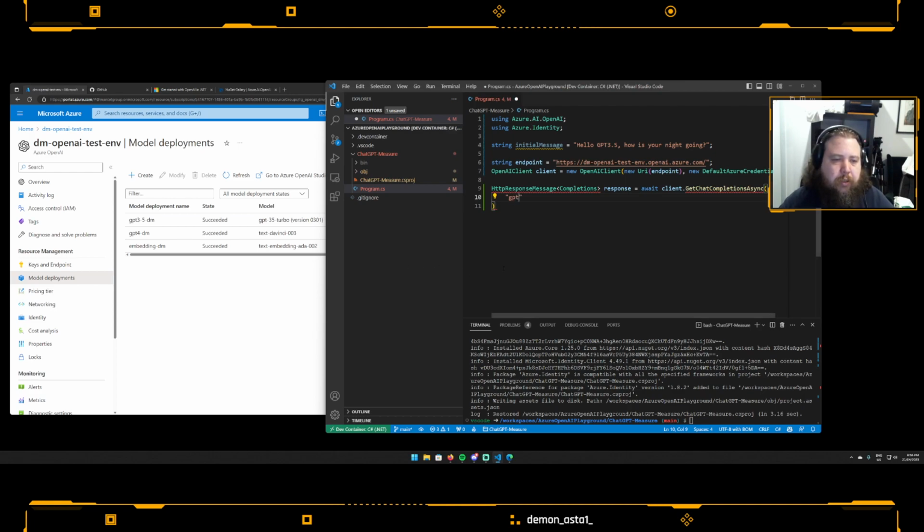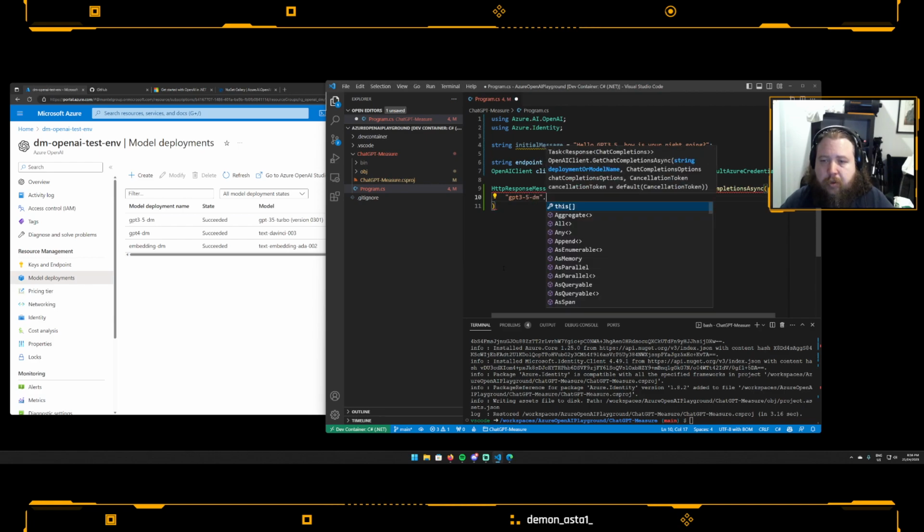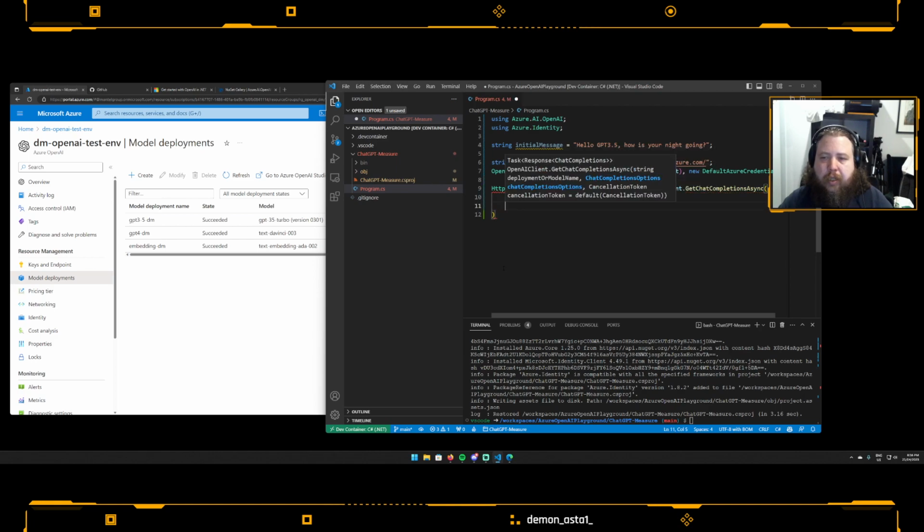So let's go with GPT 3.5 DM. That's the name I've given the model. Oops. And then into initial message.